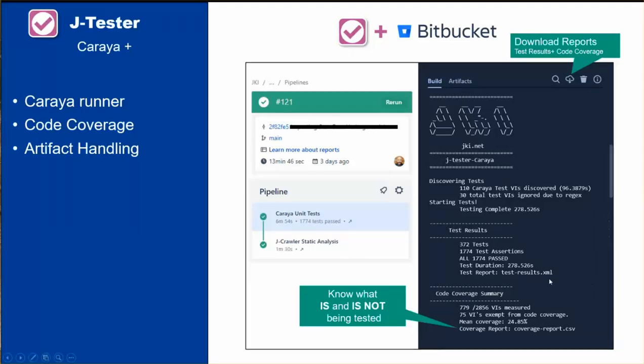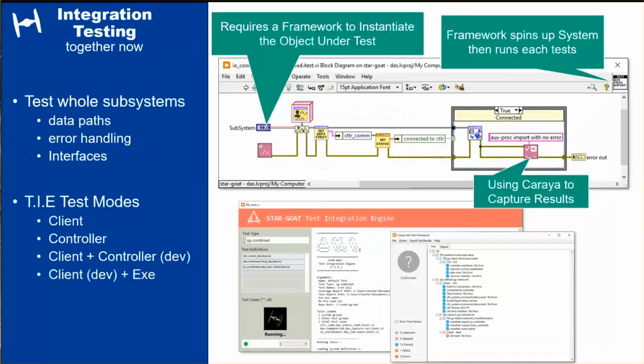Here it is in Bitbucket, and we can see, hey, we tested 110 different tests were discovered with 1774 different test assertions, and we can see that 24.85% of the code paths were covered doing a simple mean. So that lets us get some kind of metric. All right, last 2 things, and then we're going to dive into static analysis.